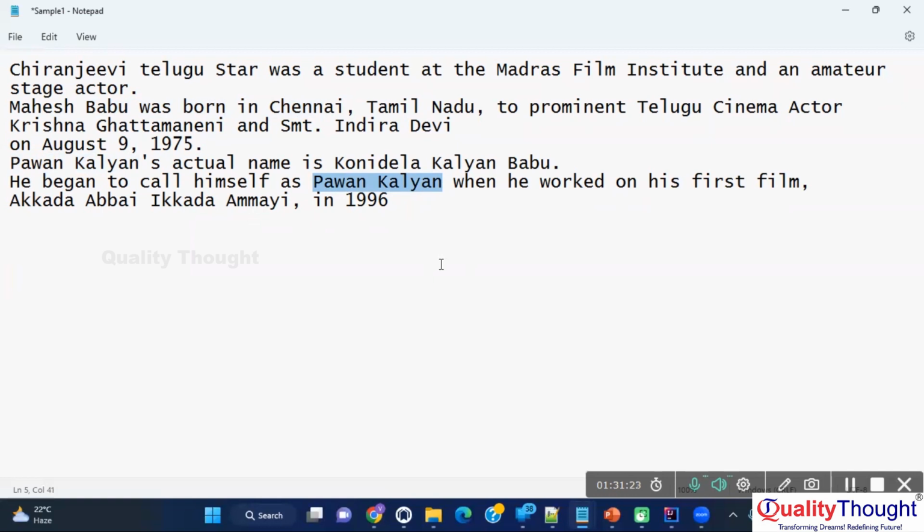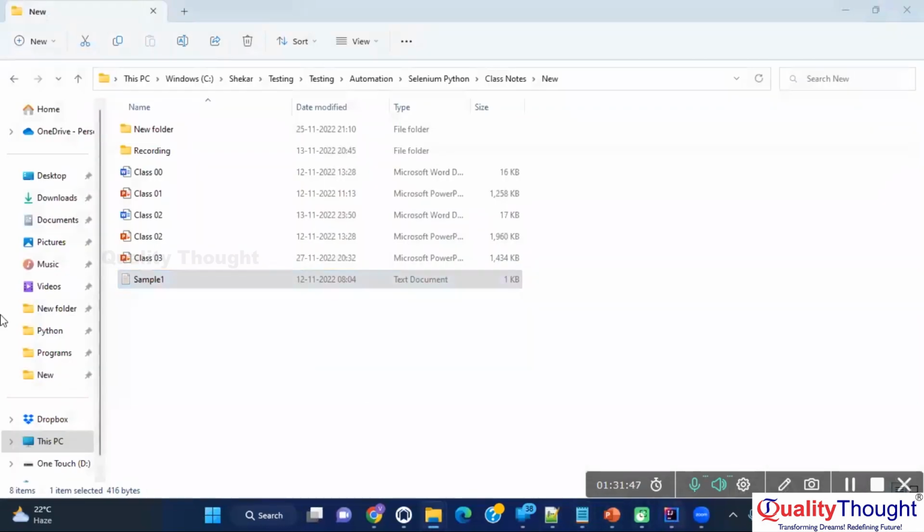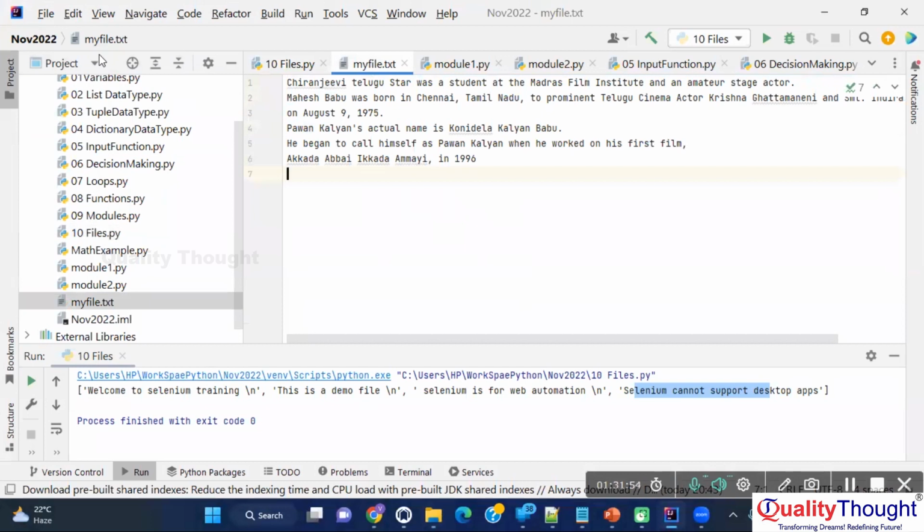I'm giving you the file and I'm giving you the word. I want to know how many times that particular word is repeated. This is my question. I'm copying this and placing it in my text file. This file we already have, right? I'm replacing it.